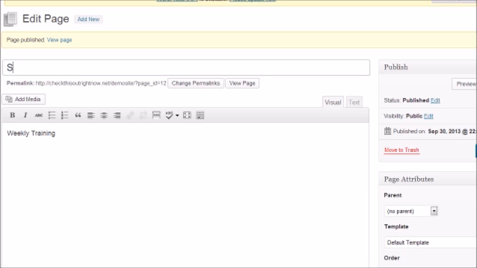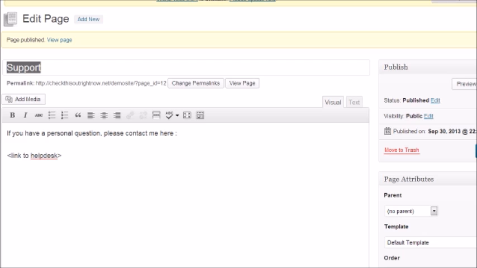And then of course we got the support section. If you need help, please, if you have a personal question, please contact me here. But remember, if your goal is interaction, then I would try to point them back to the social networking sites. And I'll say, but if you have a question that could help other people, feel free to ask it at our social network here. That way you drive people back into your members area.